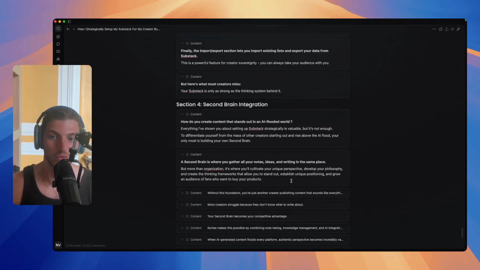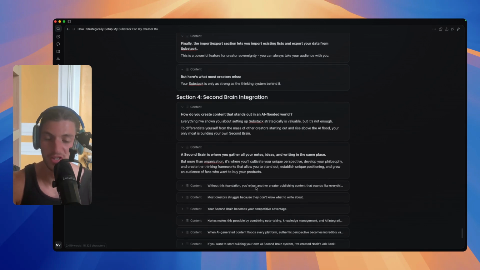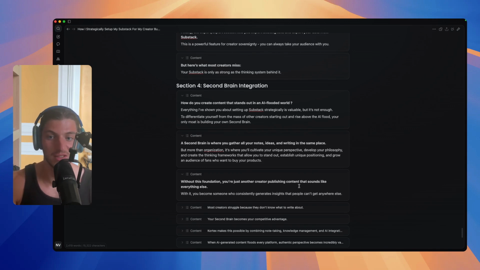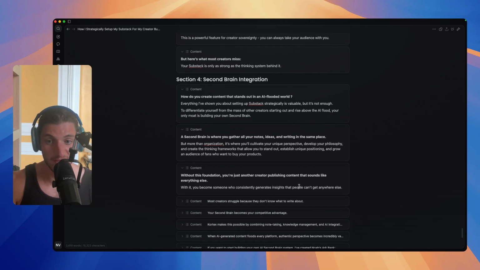And a second brain is where you gather all your notes, ideas, and writing in the same place. But more than organization, it's where you will cultivate your unique perspective, develop your philosophy, and create the thinking frameworks that allow you to stand out, establish unique positioning, and grow an audience of fans who want to buy your products. And without this foundation, you're just another creator publishing content that sounds like everything else. But with this, you become someone who consistently generates insights that people can't get anywhere else.